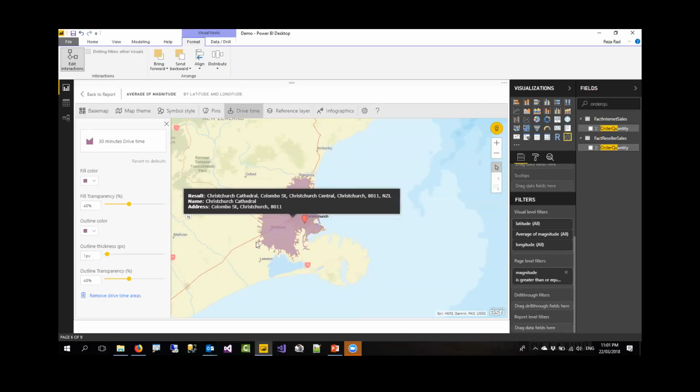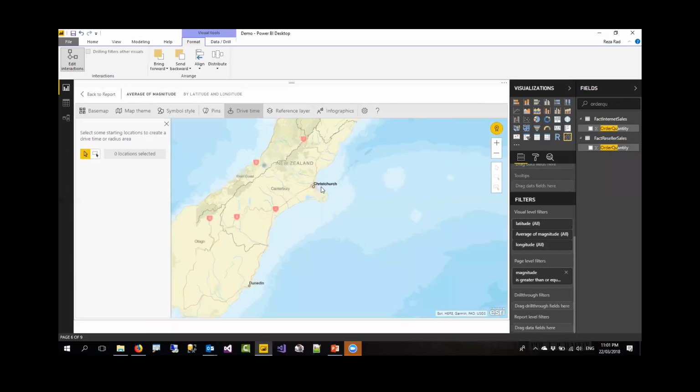And if I have any data points around it, then it will be good analysis to understand from this point, in a 30 minutes drive, where I would get, right? I'm going to remove that drive time for this example. I don't need that.